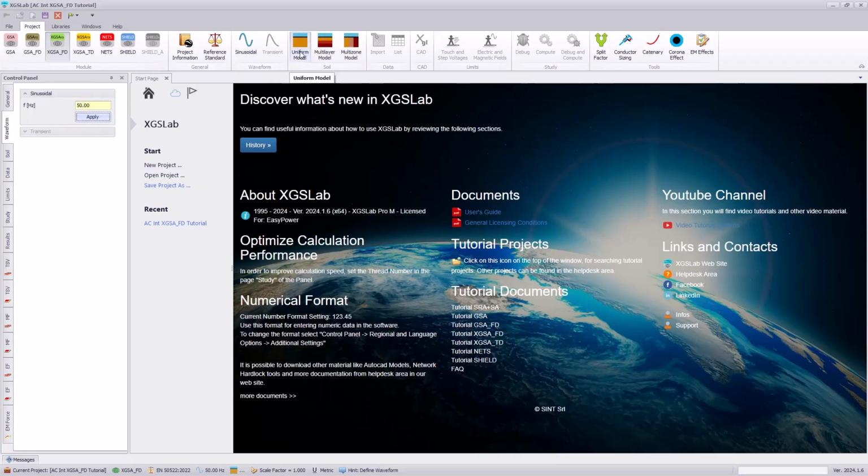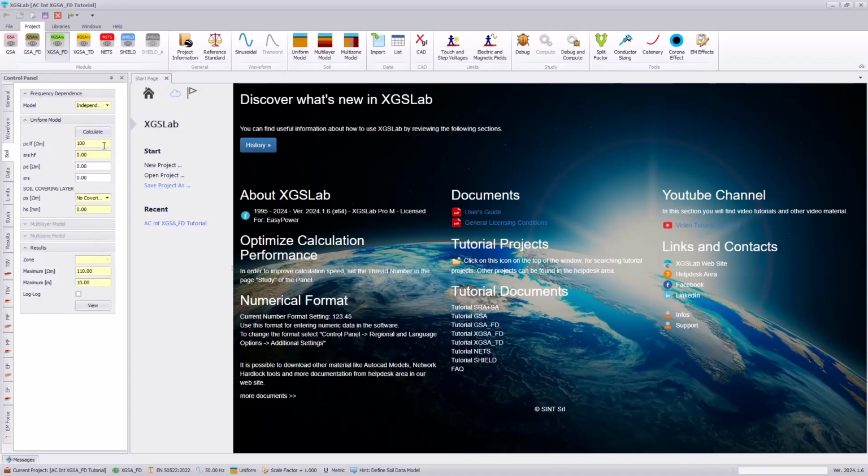Following the tutorial documentation, we are going to use a simplified uniform soil model. Of course, if you have a more complex soil model and soil resistivity measurements, you'll most likely use the multi-layer modeling or multi-zone soil modeling, which you can learn more about in the tutorial for SRA and seasonal analysis.